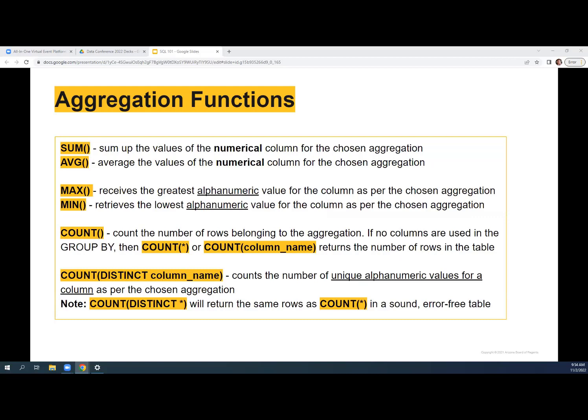And here is a list of the aggregation functions that you can do in SQL. Many of them are very similar to Excel as is. You know, your sum, average, max, min, count. But the one thing I do want to spend some time on would be the count distinct column name. This counts the number of unique alphanumeric values for a specific column.